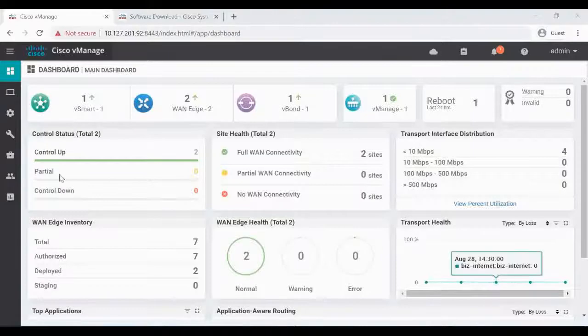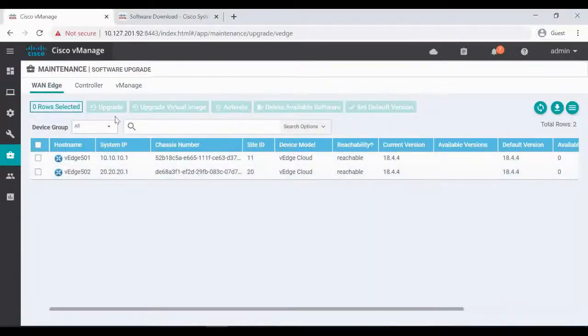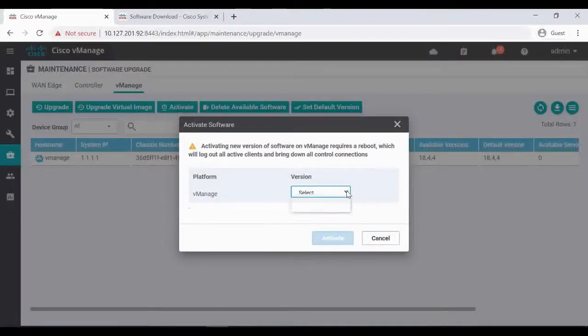Now let's go to maintenance, software upgrade, and click on vManage. You can see the current version 19.2.2 and the available version it still gives you is 18.4.4. That is, if you want to downgrade to 18.4.4 we can still do that. You can simply click on activate and select the version. It is running 19.2.2, so the only option available is to go back to 18.4.4. In case you want to revert to a previous image, you can do that.